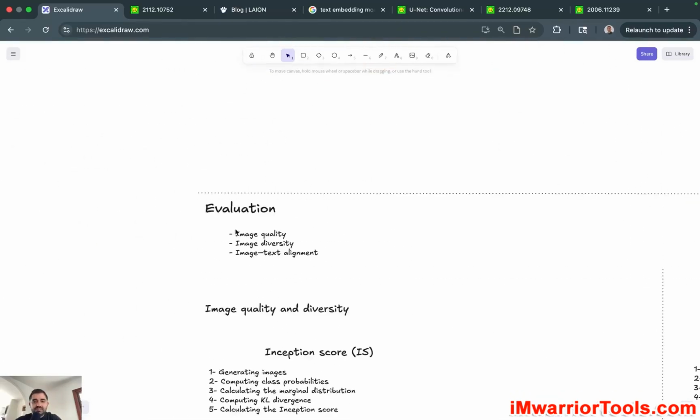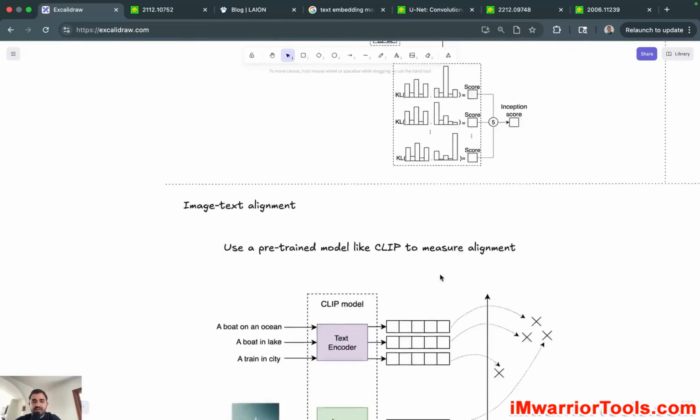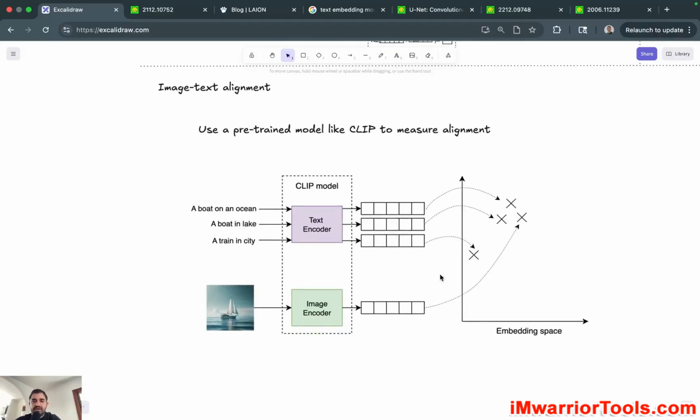Now, this is for image quality and diversity, but one last thing was image-text alignment. How do we measure that? A common metric for that is the CLIP similarity score. We already talked about the CLIP model. We saw that there are two encoders, a text encoder and an image encoder, and it's trained to learn a shared embedding space, meaning that if an image and a text have semantically similar meaning, they would be nearby in this embedding space.